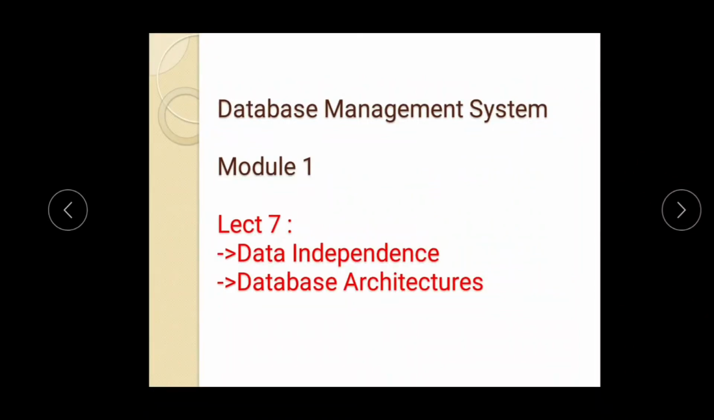Good morning all. Welcome to lecture 7 of module 1 in Database Management System. So today we are going to discuss the topics data independence and also the database architecture. So first we can see what is data independence.